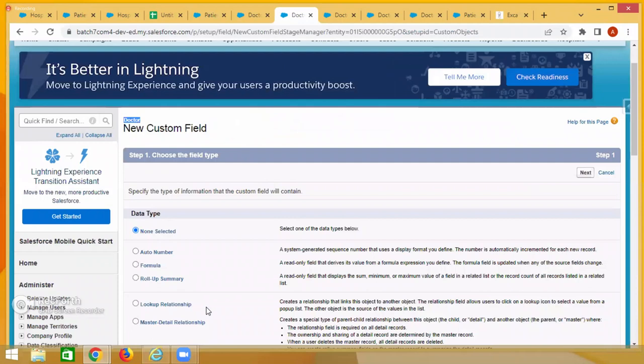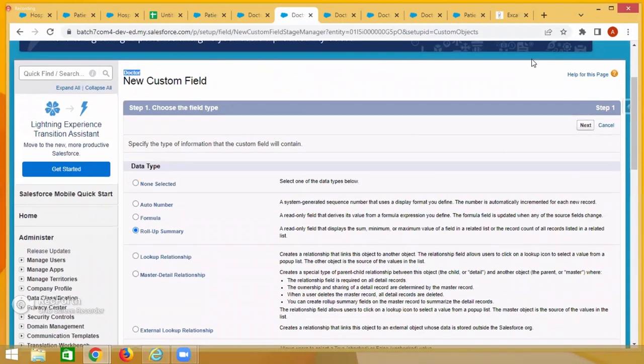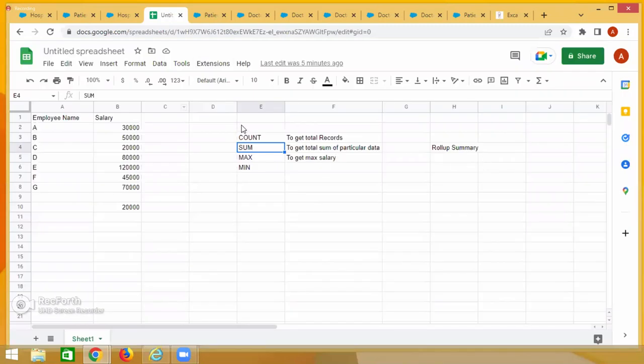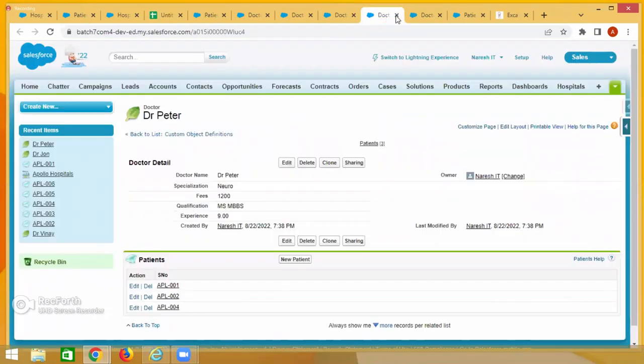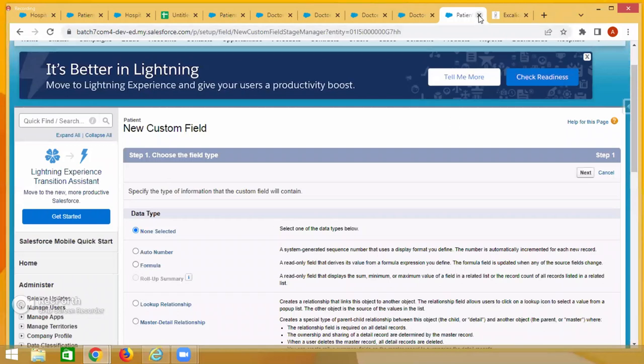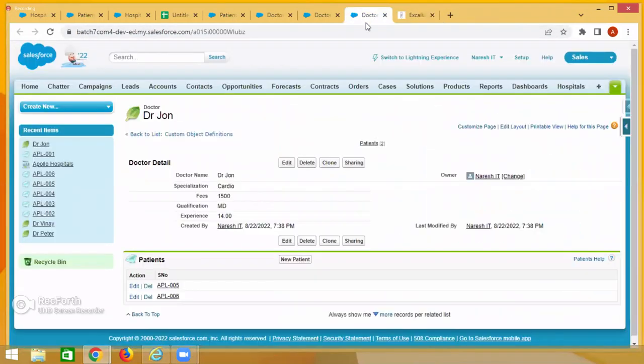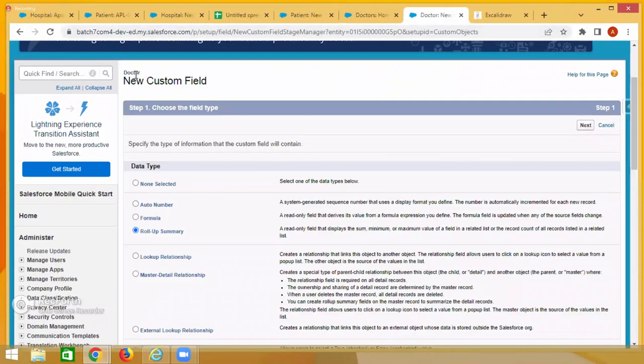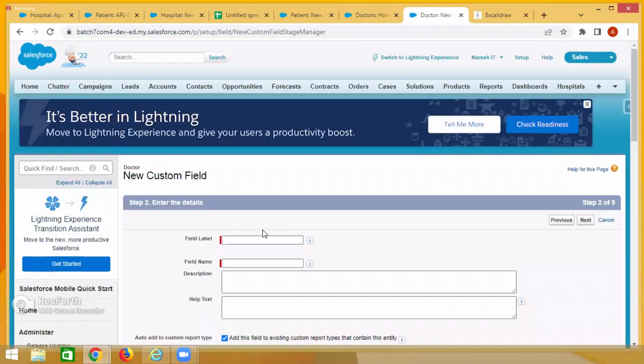Understand? Now I am creating that field. See, this is the doctor, right? Roll-up summary is enabled. As we discussed, under roll-up summary, how many functions are there? These are the functions. Now see, this is the patient. Roll-up summary is not there. Delete it, don't require. This is the doctor. My requirement is I want to add the total patients for the respective doctor. Now, in the doctor, I need to create one field. Go here, under roll-up summary, we have a function.